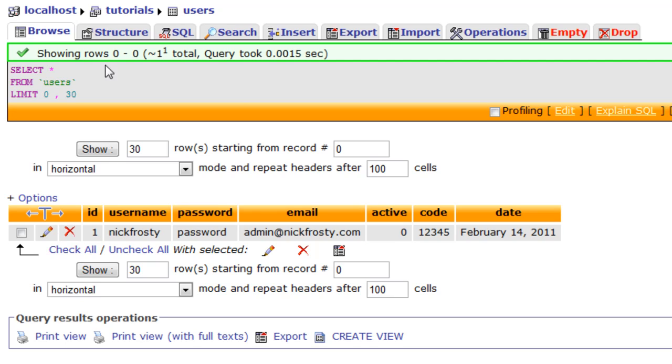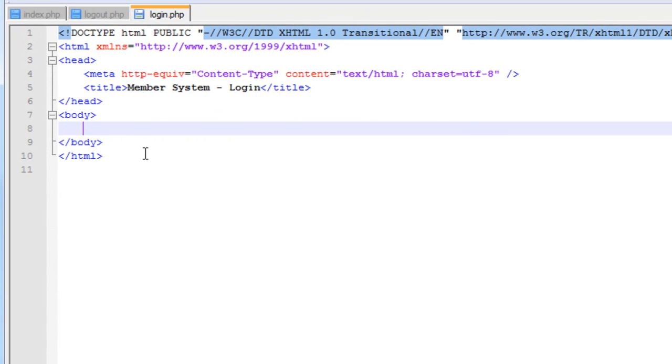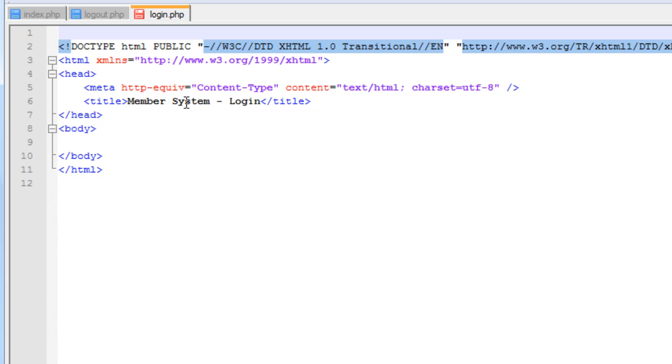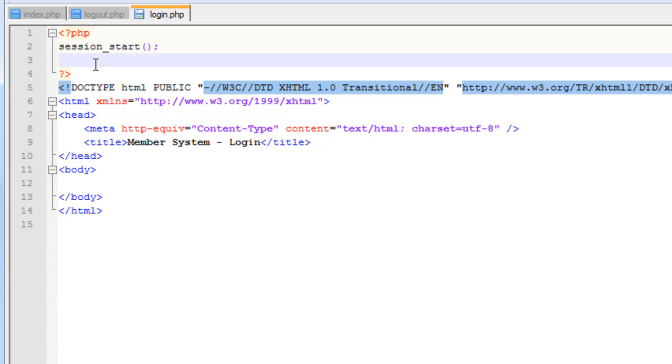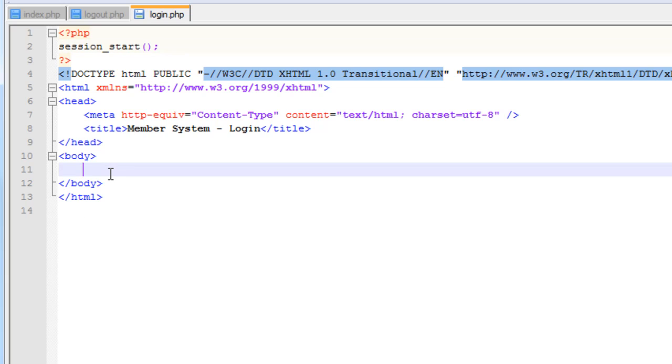Pretty simple. So what we're going to start on now is our actual login system. We're going to be doing session-based login systems. So at the top of every page that you want your users to be able to log into, say if there is a member-only page, you are going to need this code at the top of every page. We have to set our session_start, because we're going to be doing a session-based login system.